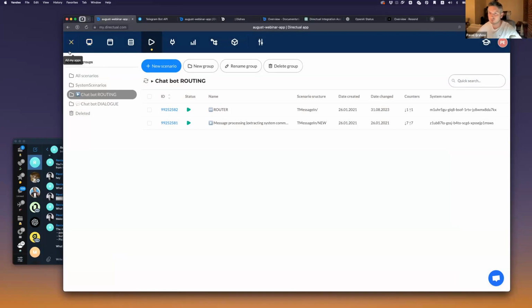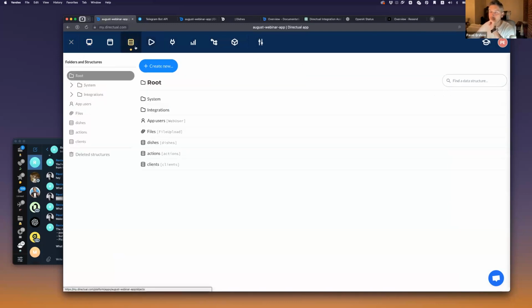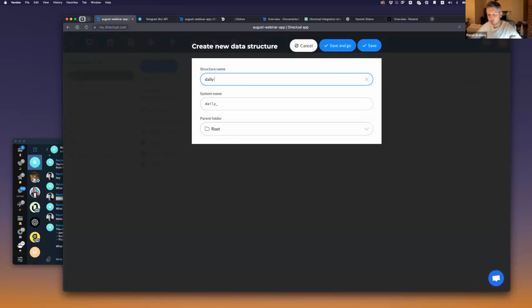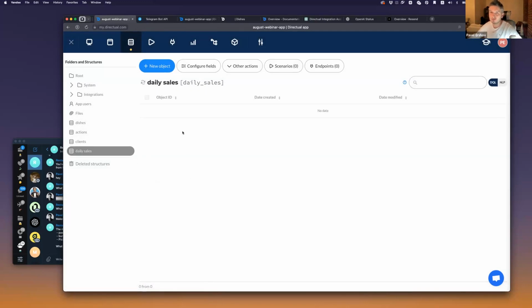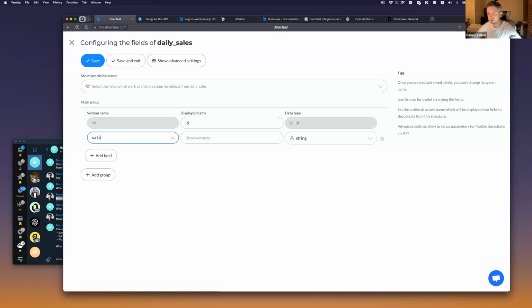And another thing that I would love to show you is the dashboard for the admin. Say we have the data table, daily sales. Let's create it. Data structure, daily sales. And I would love to see the chart with the daily sales on my iPhone. All right, I created the data structure. It could be filled with the scenarios or reports using the data from your app. I configure the fields: sales in dollars, that is the number, and the date, type of string or type of date. All right.